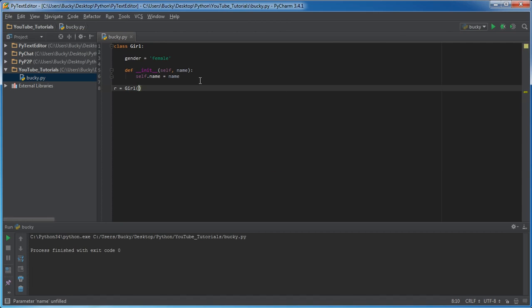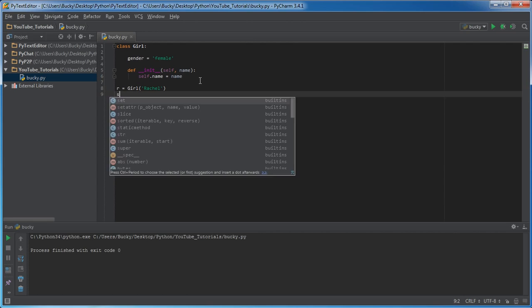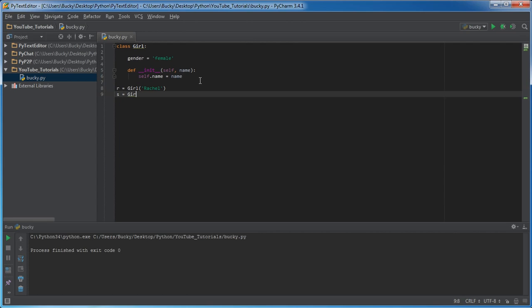So girl R, I'll name this one Rachel, and I'll make one more girl, and I am going to name this lady Stanky. I really don't like Stanky because she stinks.